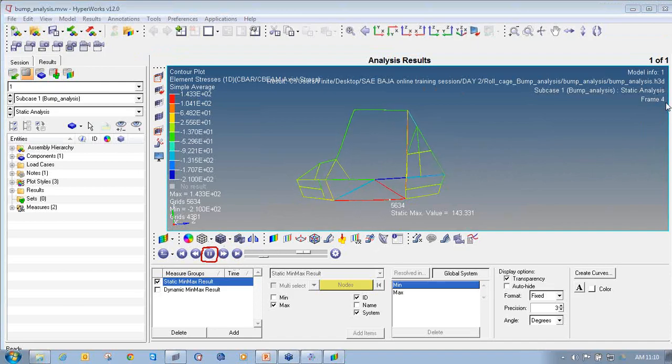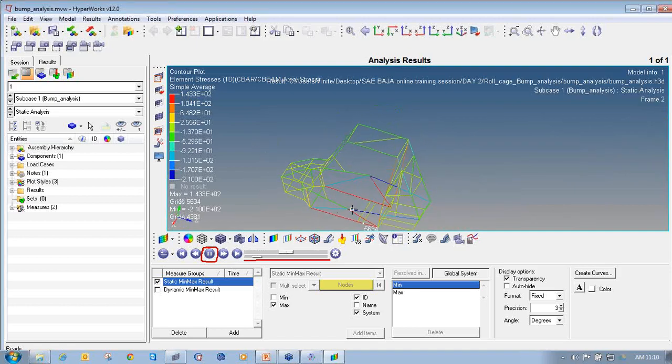You can just click on the play icon here and decrease the frame time from this bar to view the animation. So you can see here, this is the animation plot. Sometimes if the displacement is very small, around 1 mm or 2 mm, it will not show you the displacement or the deformation of the structure.